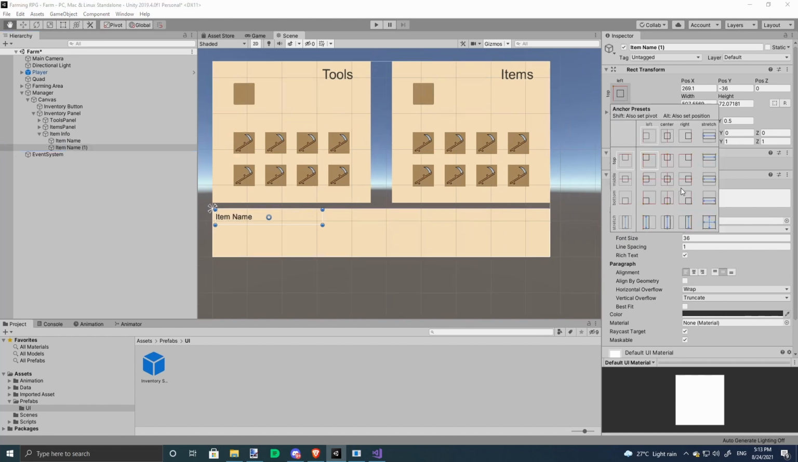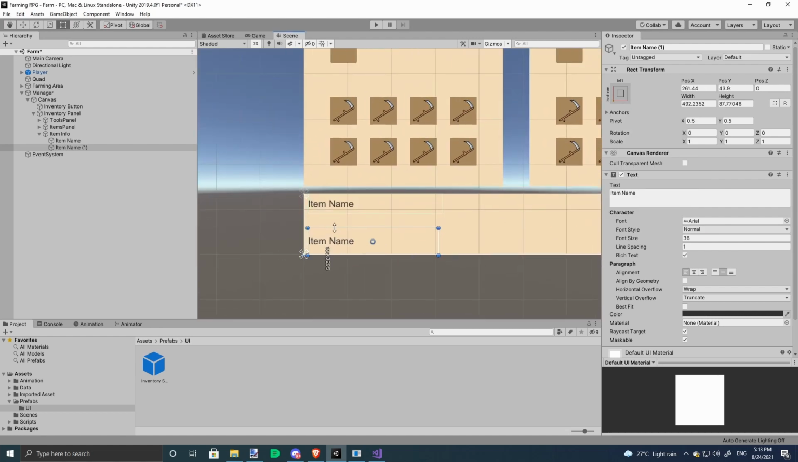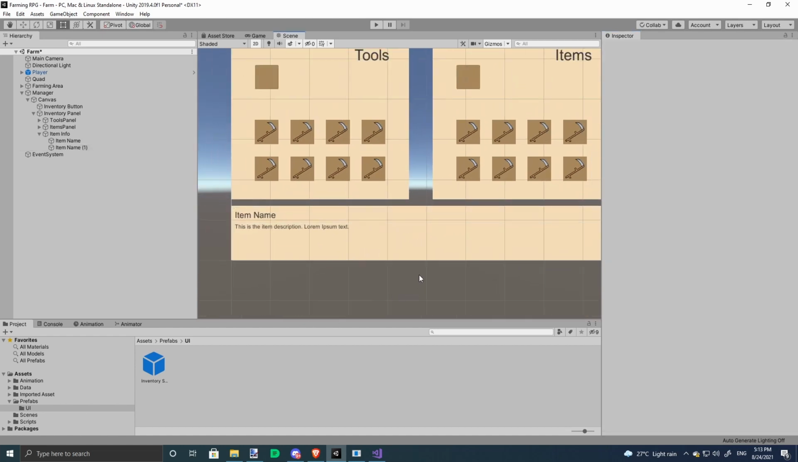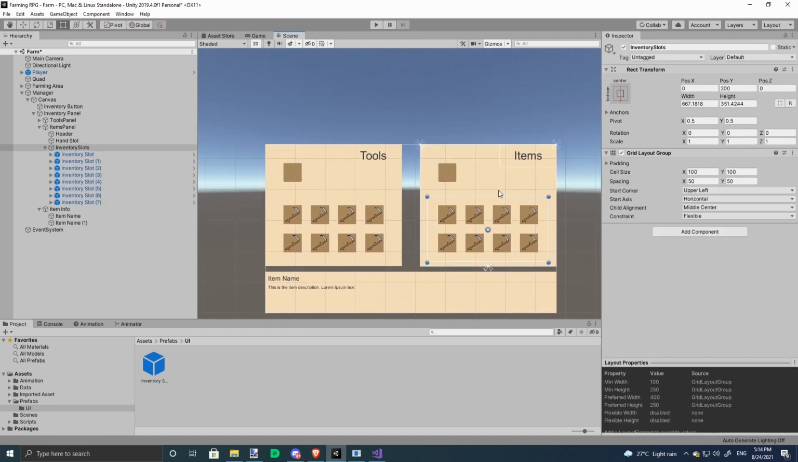And now on the bottom, this is going to be the item description. This is the item description. It's gonna be slightly smaller like that. There. Now we're all set up.